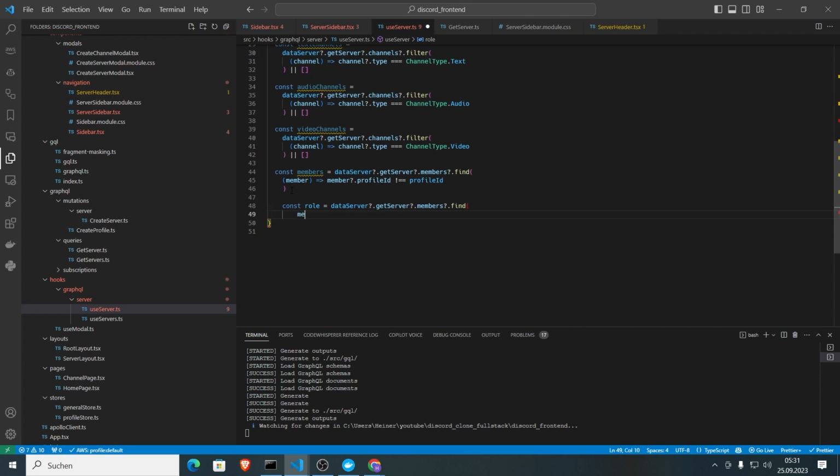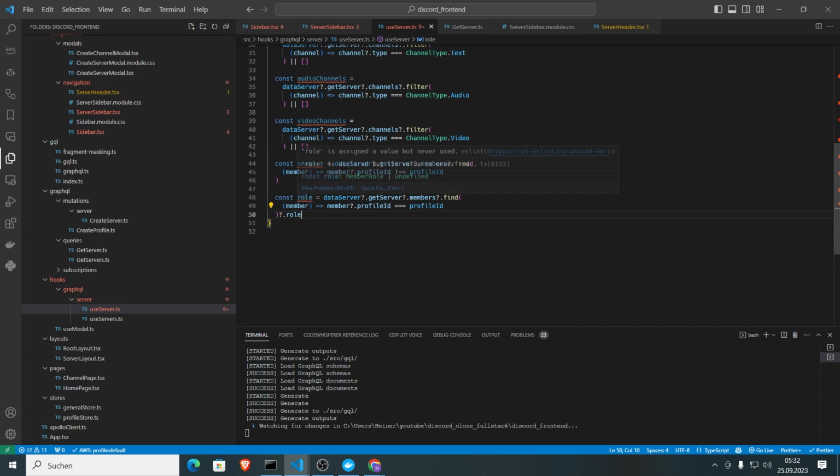Then again we use find. Then we access the member, and then here we say member.profile ID == profile ID, like so. Let's close it, !role, like this. And this gives us the role of the authenticated user, so to speak, who is part of this server.